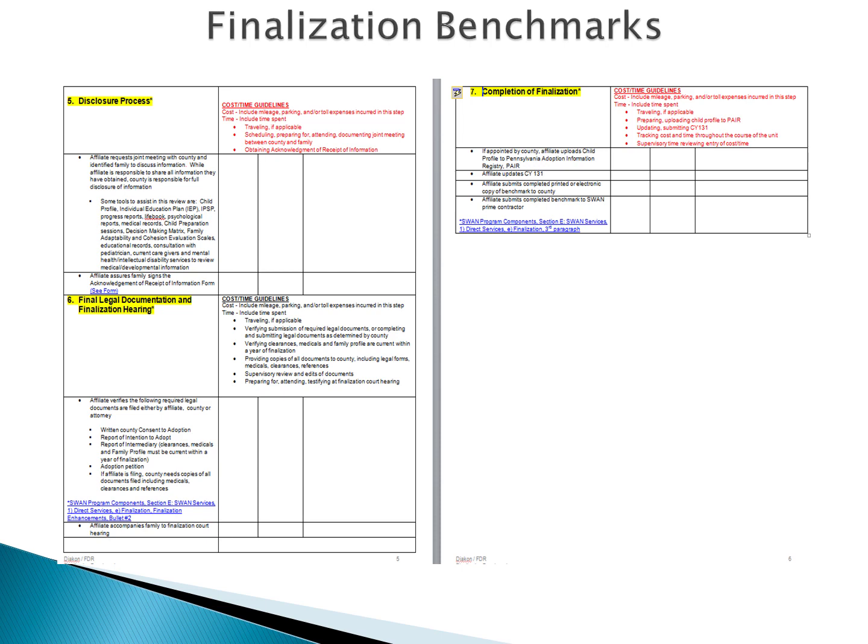It also includes providing copies of all documents to the county, including legal forms, medicals, clearances, and references. Be sure to include time spent for supervisory review and edits of documents. Bucket number 6 also captures time spent preparing for, attending, and testifying at the finalization court hearing.